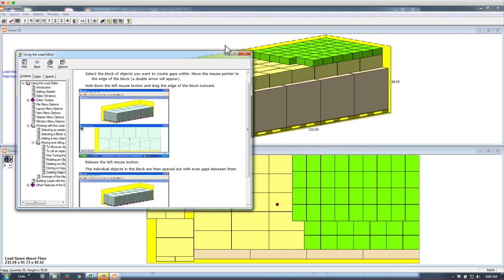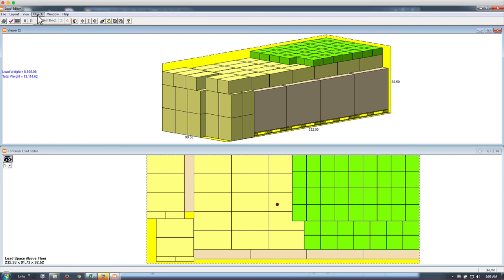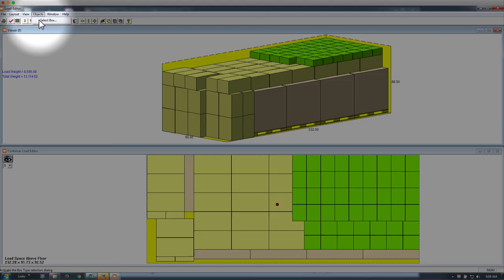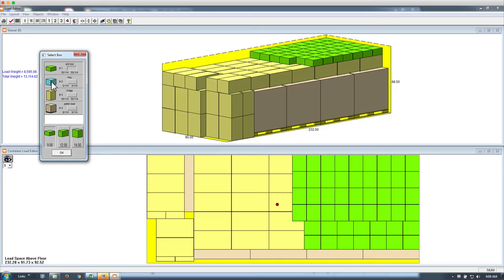Now, I'm a little handicapped because I have this very slick, small Apple keyboard and an Apple mouse. So I don't have as much of the functionality that you might have on a traditional Windows keyboard or Windows mouse. The first thing that you would do is you would open up the object select box where you can see the different SKUs, the different objects that were loaded in the interface. So currently I have the little green box selected, and then I have obviously three additional options available to select it on the 9-inch height, the 12-inch, or turn it on the 14-inch axis.